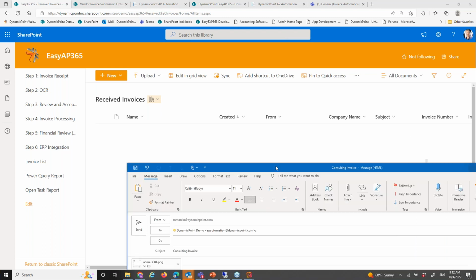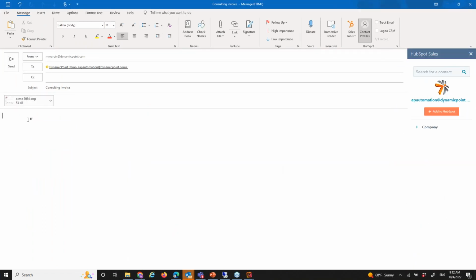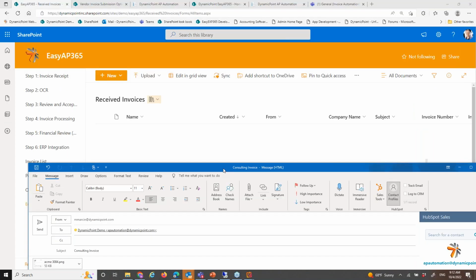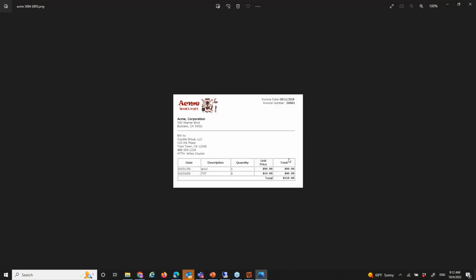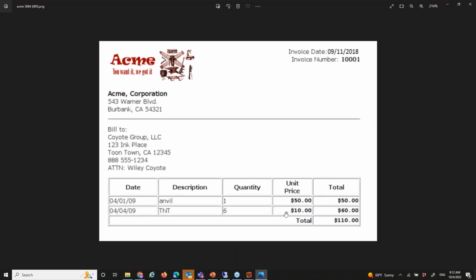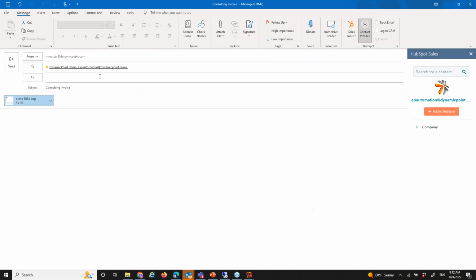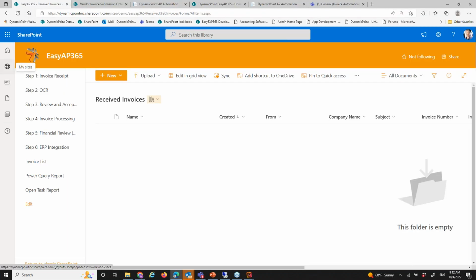So I'm going to start off with probably the most common scenario of an email being submitted by a vendor. I have to wear many hats for the sake of this demonstration, so I'm going to be a vendor for a brief minute here. I'm going to say I want to submit an invoice for payment, right? So I have my Acme invoice here, $110, and I'm going to submit it to AP at dynamicpoint.com, which of course would be your AP inbox. So voila, I'm just going to hit send.